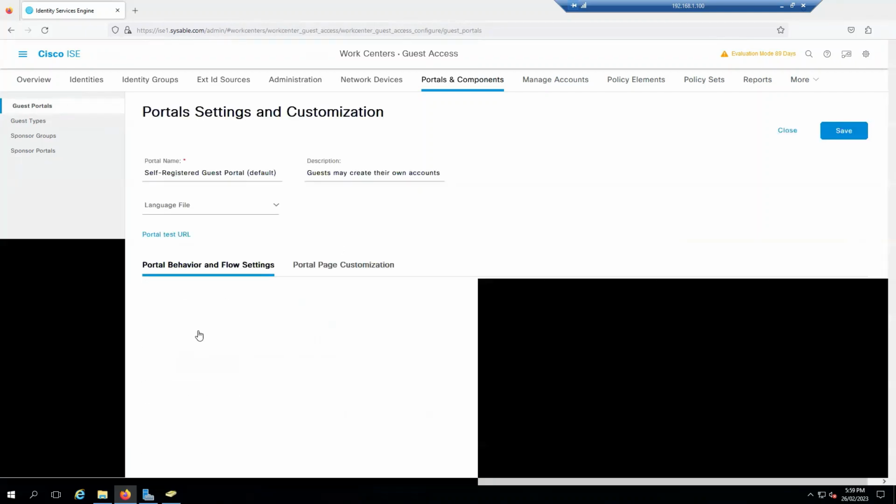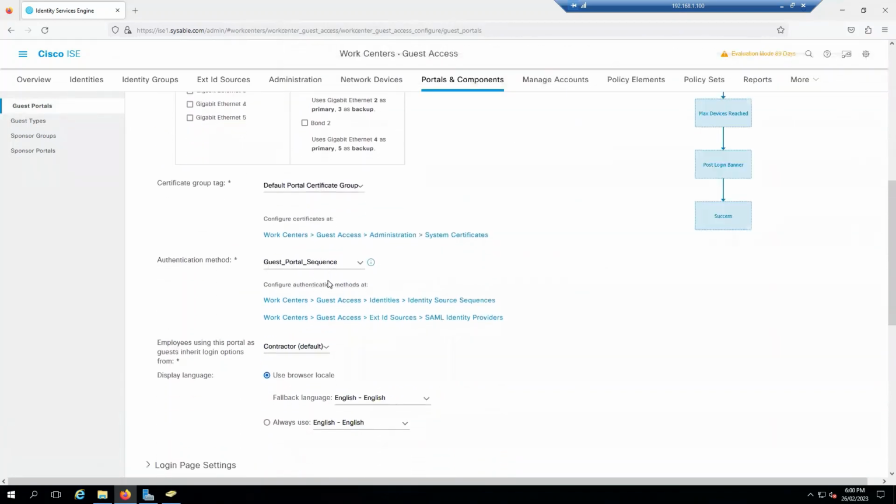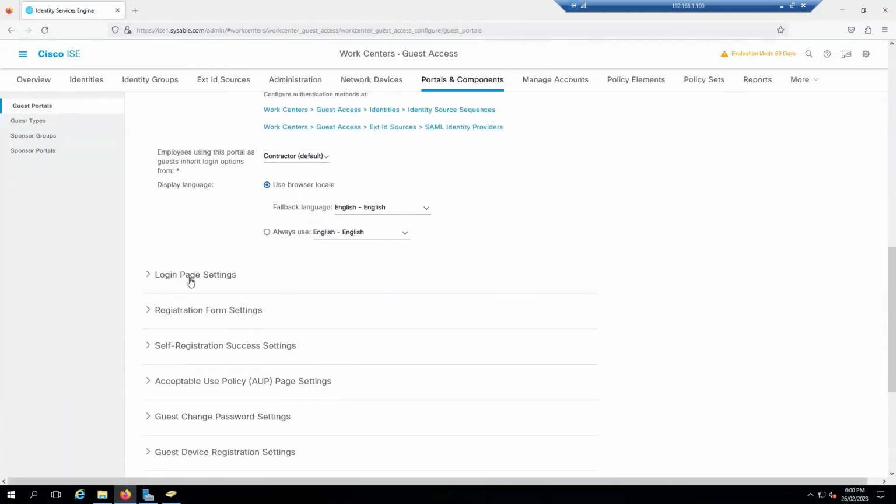Right, so I will go to the portal settings. I don't want to change anything over here. You see that guest portal sequence, that should be fine. Login page.